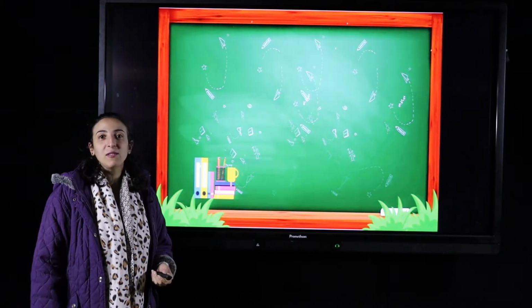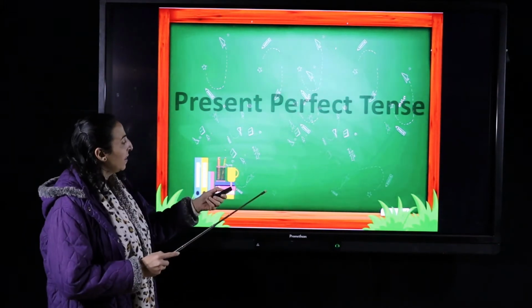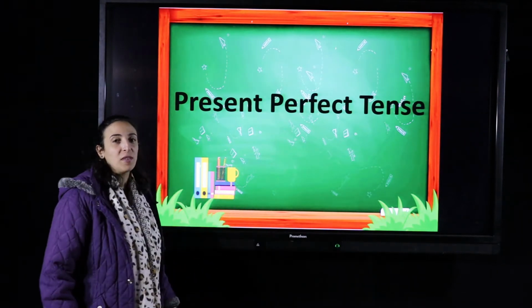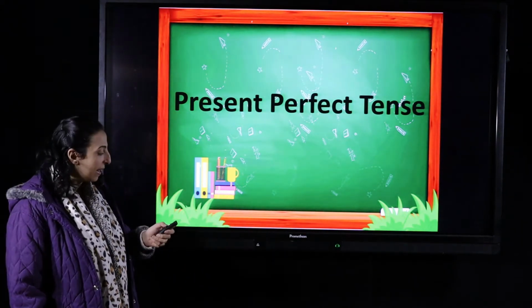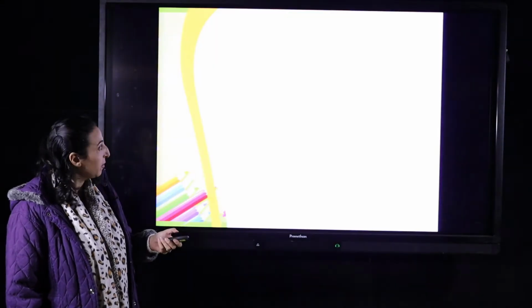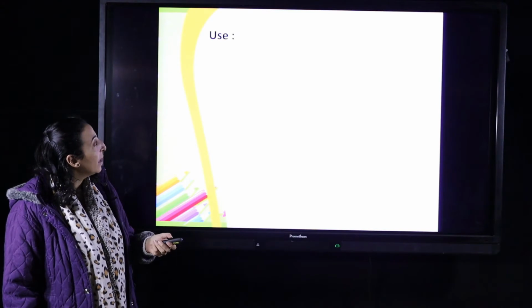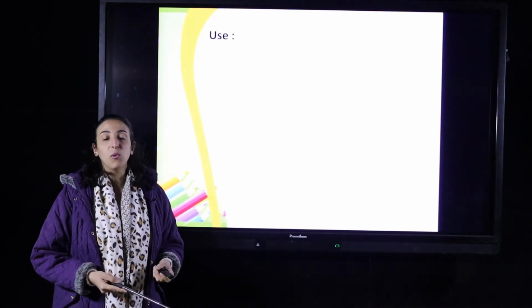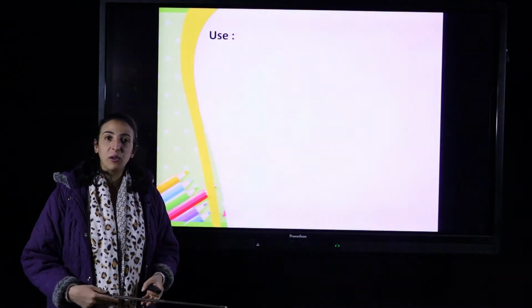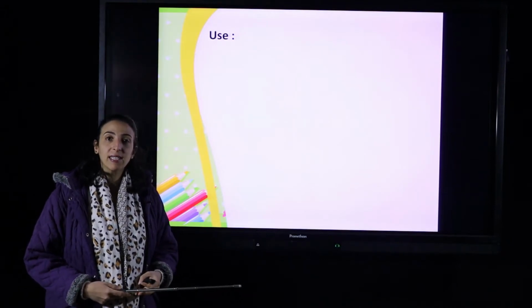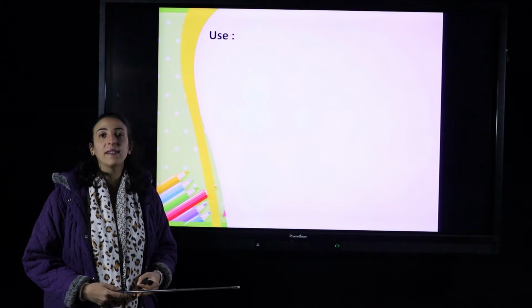Today we are going to have together the present perfect tense. Okay, so this is our lesson for today. Let's start to see what we have. First of all, we are going to know the meaning of the present perfect tense. The present perfect tense is something that happened before now.